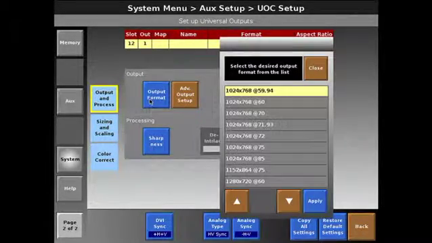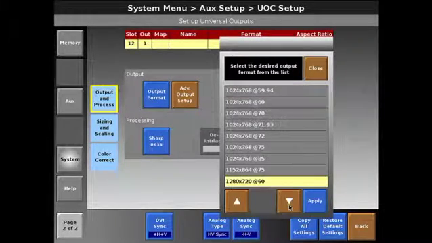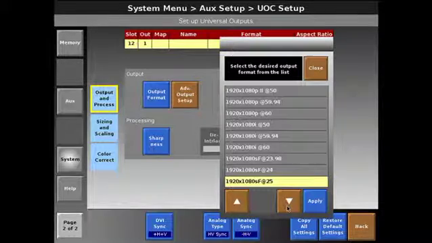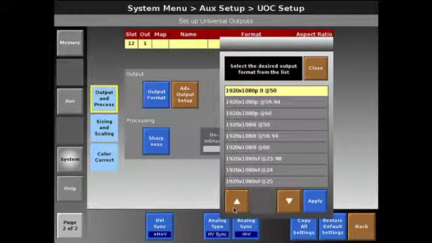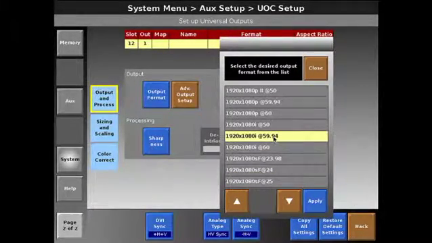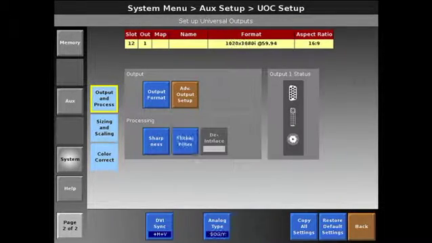If we were to select an output format that's supported by SDI, for instance, an HD format, for instance, 1080i, now we get our BNC connector indicating that we're supporting an HD format.